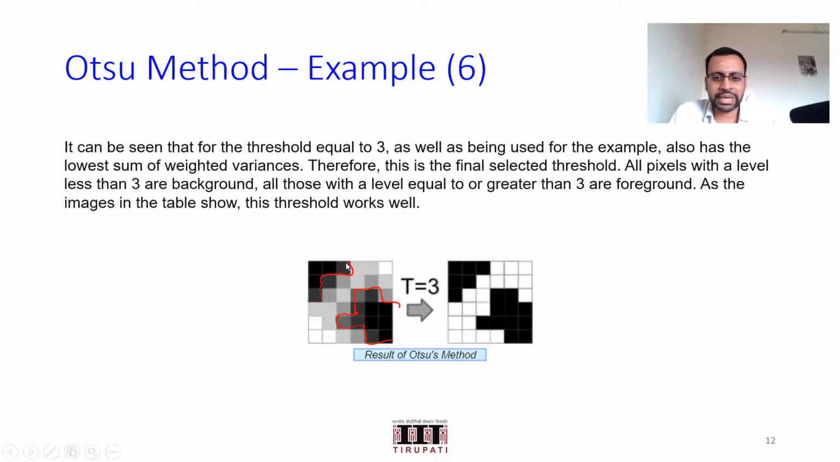Sir, is Otsu the best one, or are there any other methods for getting the threshold point? Is Otsu the best one to get the threshold point, sir? No. It's not the best one, but sometimes it is enough.